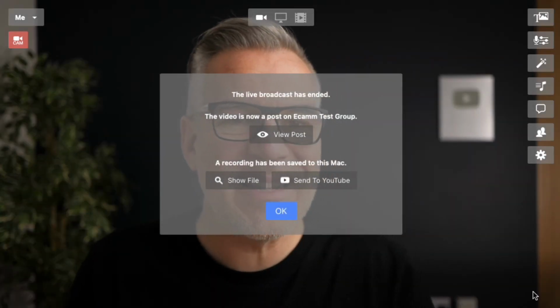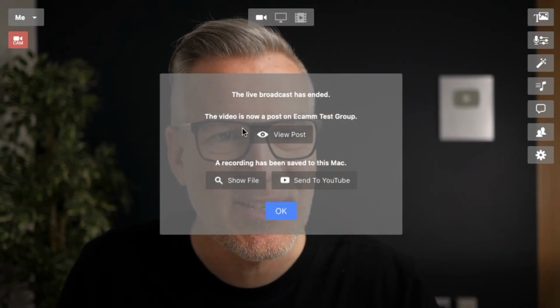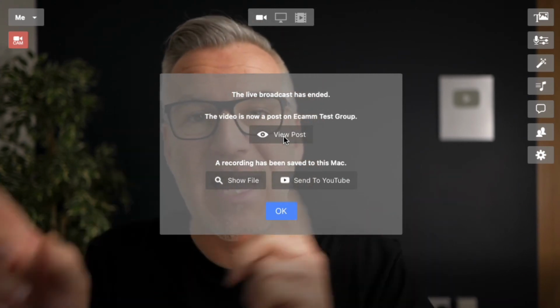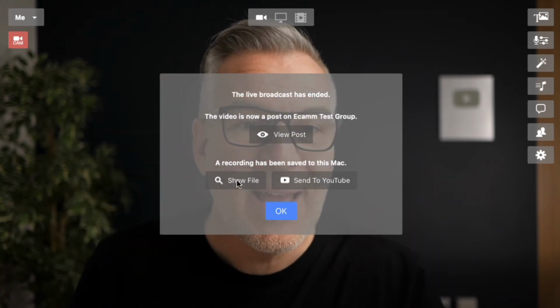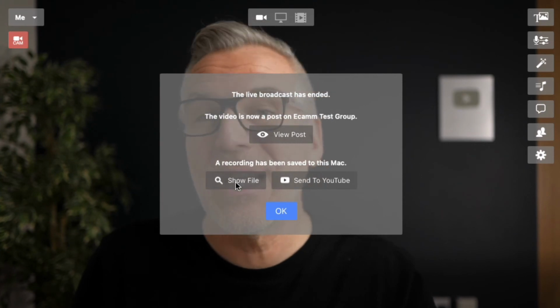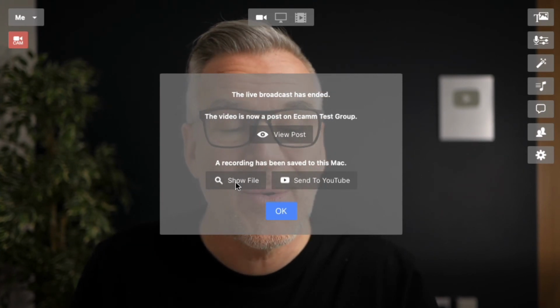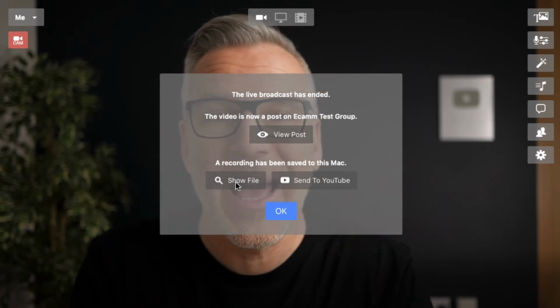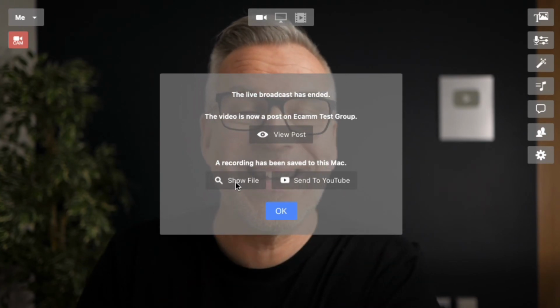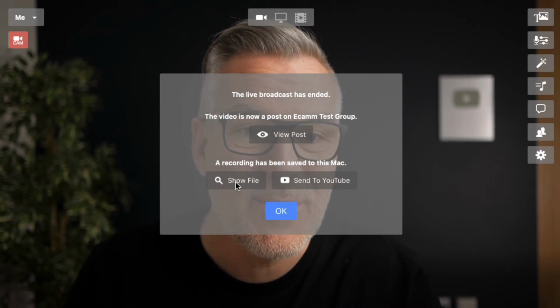Now, at the end here, it says your broadcast has finished. Do you want to view the post? That will take me over into the group to see the post. It's also reminding me that it's done a local recording. So if I want to, I can head over and have a look at that file, or I can click a button and send it up to YouTube if I'm linked to it.